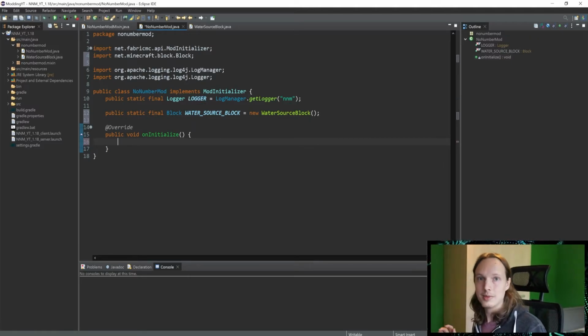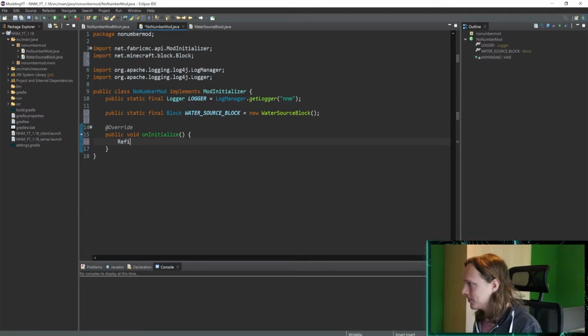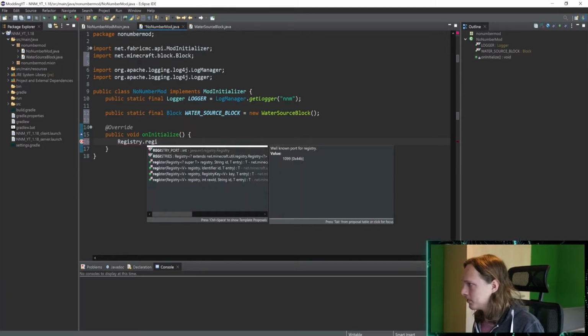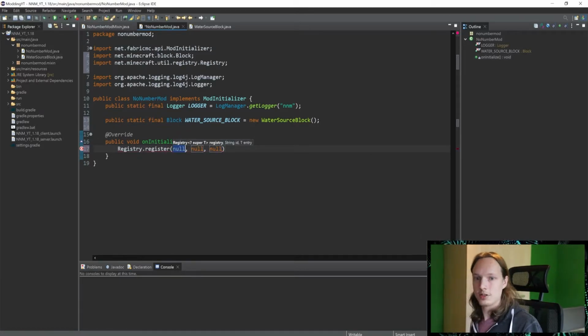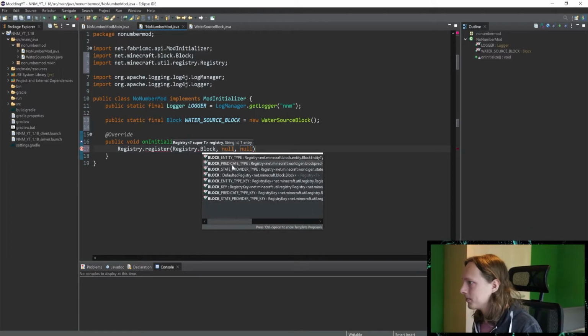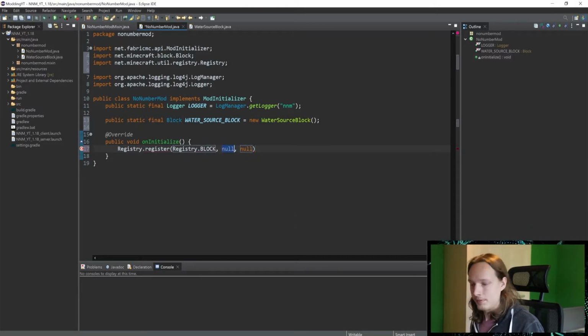Then on initialize, what we can do is we can get registry, just registry.register. Here we can register something, which will of course be a registry.block type. Block, that one. We need to add a new identifier. These ones need to be unique. So every block needs to have a unique identifier. Every item needs to have a unique identifier. I do believe that the identifier of a block can be the same as an identifier of an item, but different items or different blocks should have different identifiers.